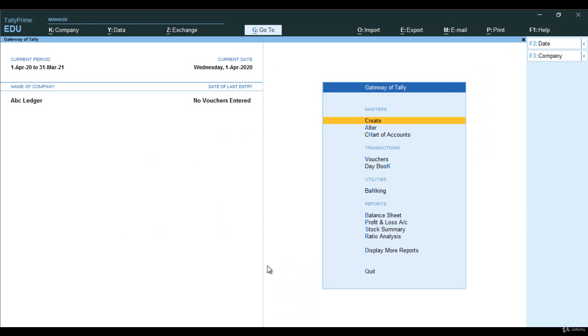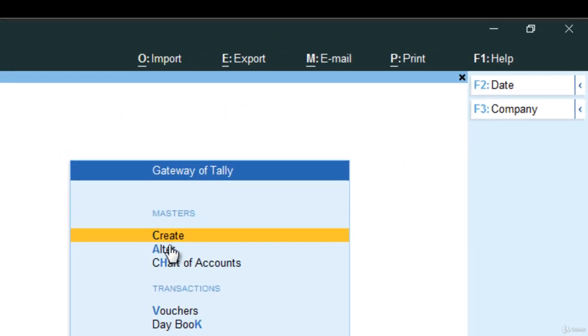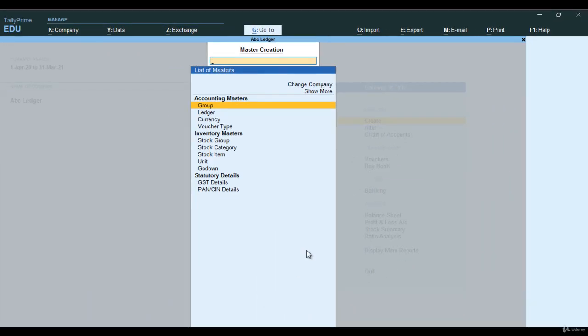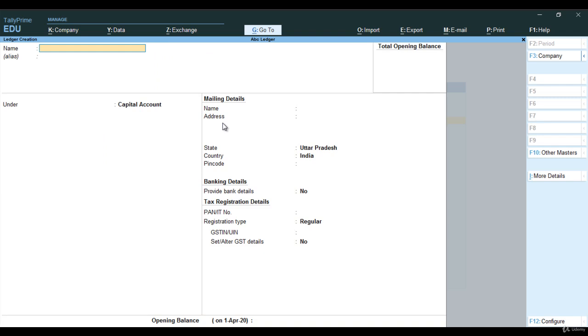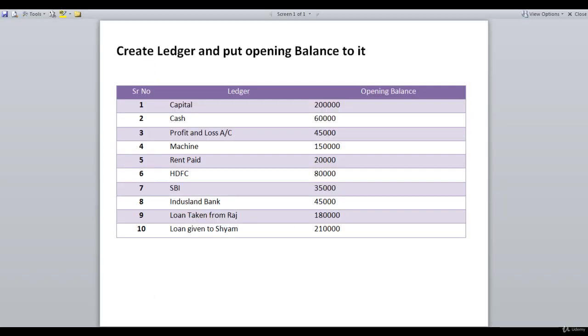So how to create a ledger? Here you may see this option of create, alter, chart of account. So you need to go to create. Now from here you may see these accounting masters coming: groups, ledger, currency, voucher types. Means these are the things you can create and can do the changes also. So right now our focus is on ledger, so I'm going to ledger, enter. So the first ledger that we need to create is capital, that is of 2 lakh.